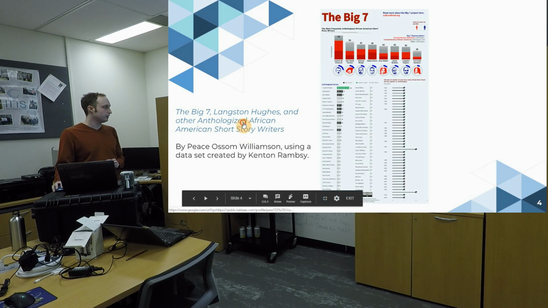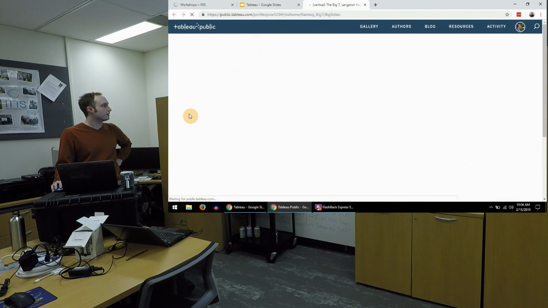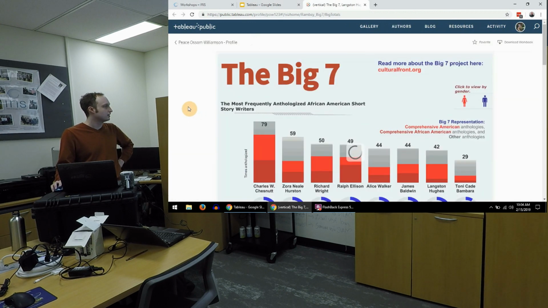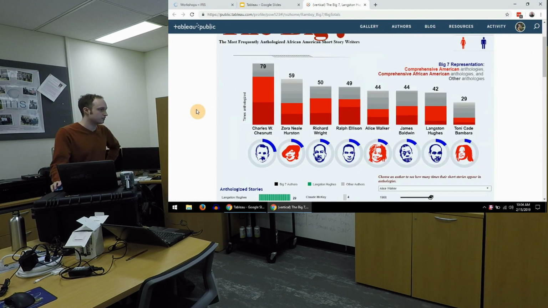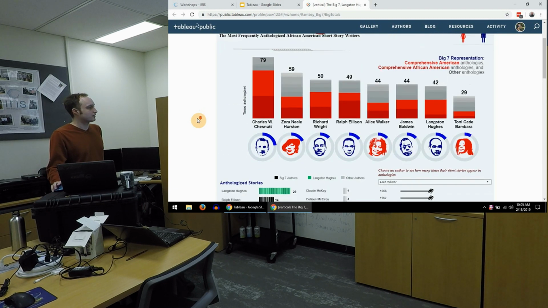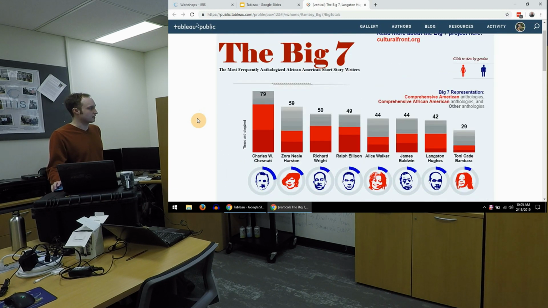This one is about African American short story writers, and this was actually used in collaboration with Kenton Ramsey, who, if you know Howard Ramsey, the English professor, is his brother. What's neat about this is that you can see how many works have been anthologized and essentially included in anthologies of African American literature.